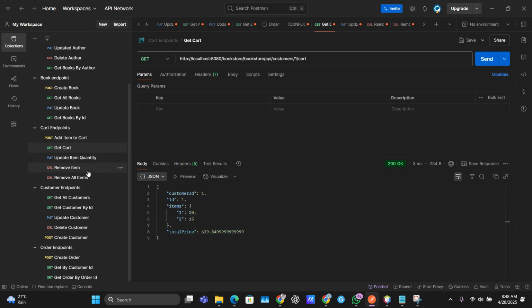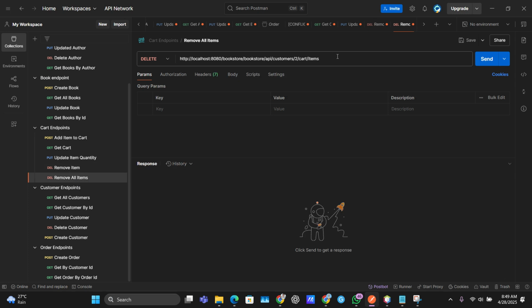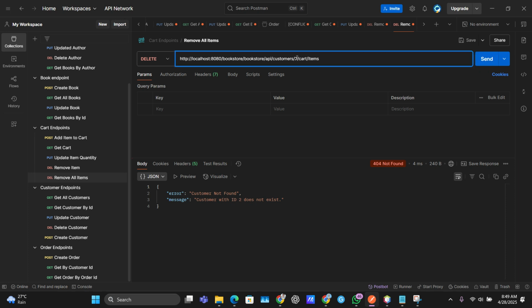So if you want to remove one, see, now the book with book ID 1 got deleted. So here this is the book ID, this is the customer ID. Okay, from remove all items, we can remove all the items that a customer has. Now this would obviously give an error response because we do not have a customer with customer ID 2.